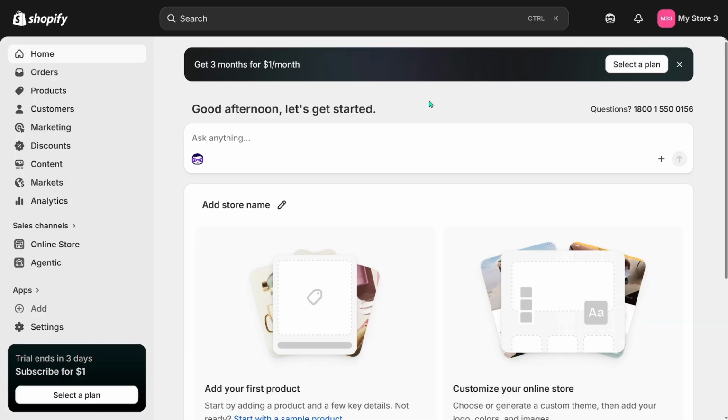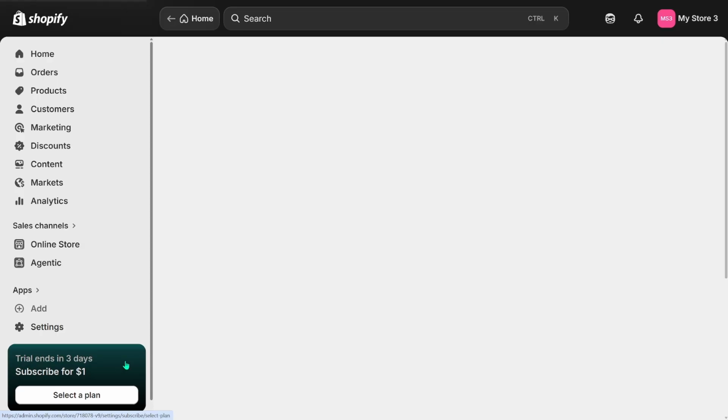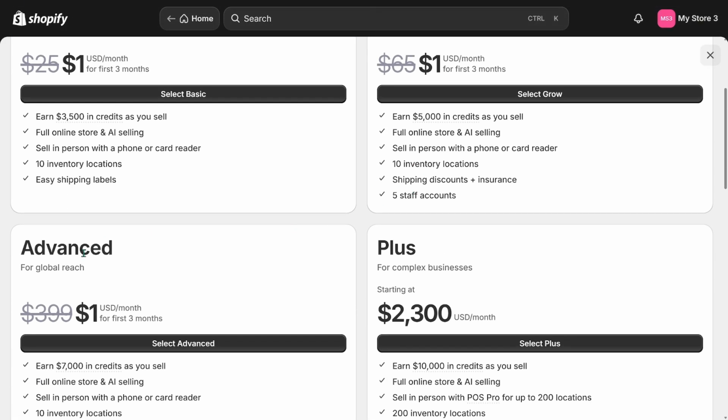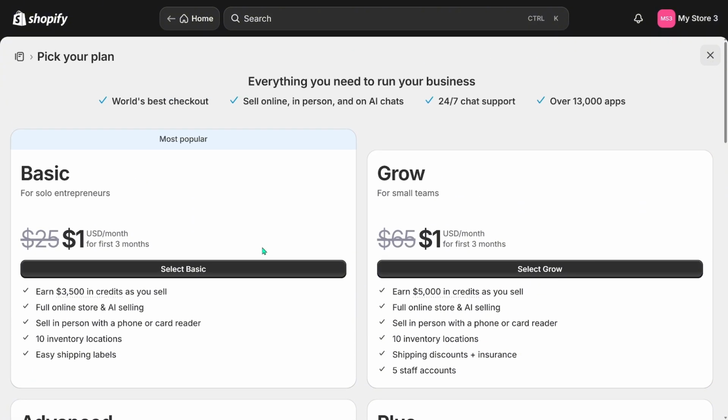All right, so first up, if you didn't know yet how to choose a plan, you can go ahead and click on Select a plan right here at the bottom left. Just click on it and wait for it to load. Once it loads, you'll have Basic, Grow, Advanced, and Plus. Now, which one should you choose?